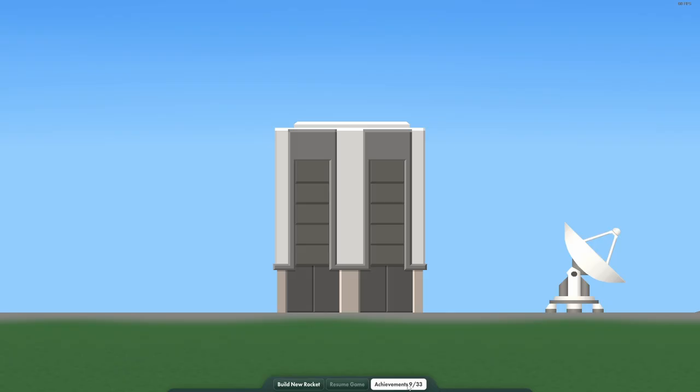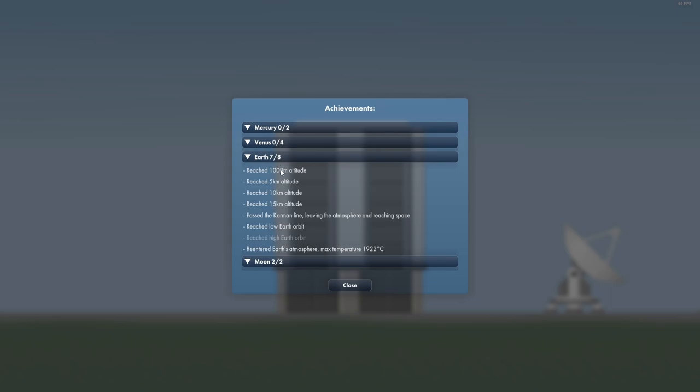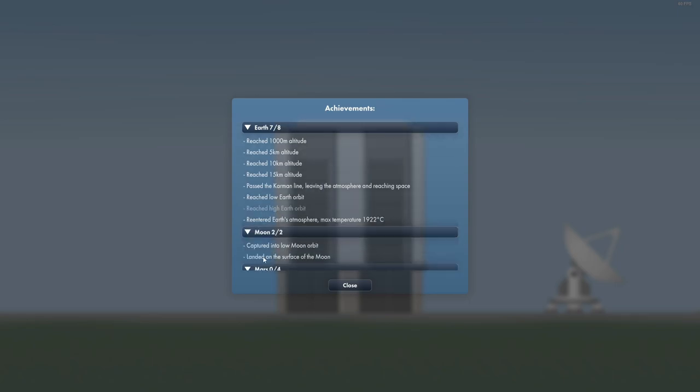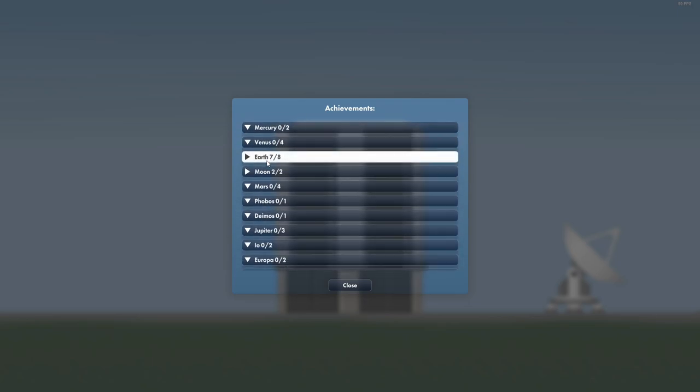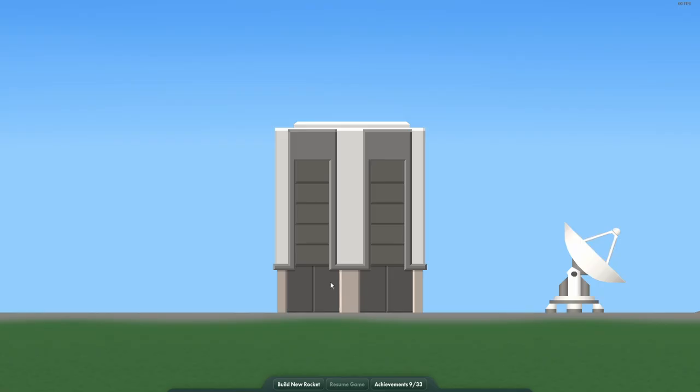And then we'll hit recovery, then we'll exit to the space center, and you can see here that we've completed most of Earth's tasks in these missions. We're missing high Earth orbit, and on the moon we captured low Earth moon orbit and landed on the moon, so the moon is done, and we have the remaining mission achievements to do for future videos.